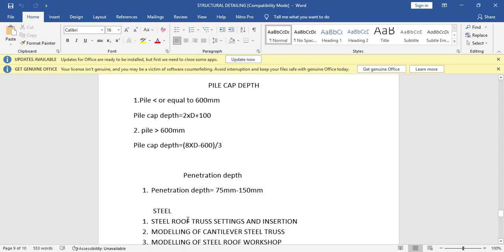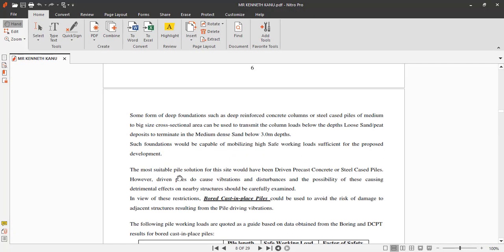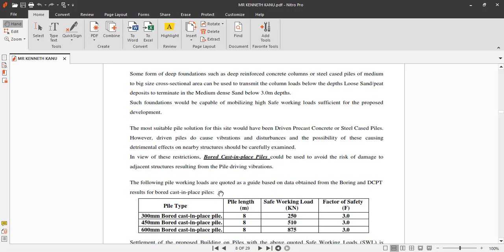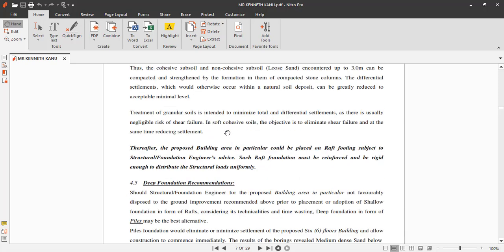Okay, so let's jump right into it. We already have our soil report, which is one very important aspect that you must have. You must have your soil report already, and then the soil engineer will actually specify. You can see the depth foundation recommendation.